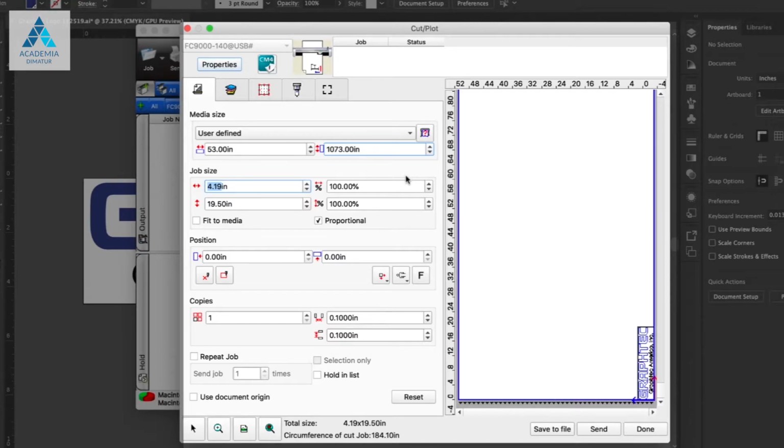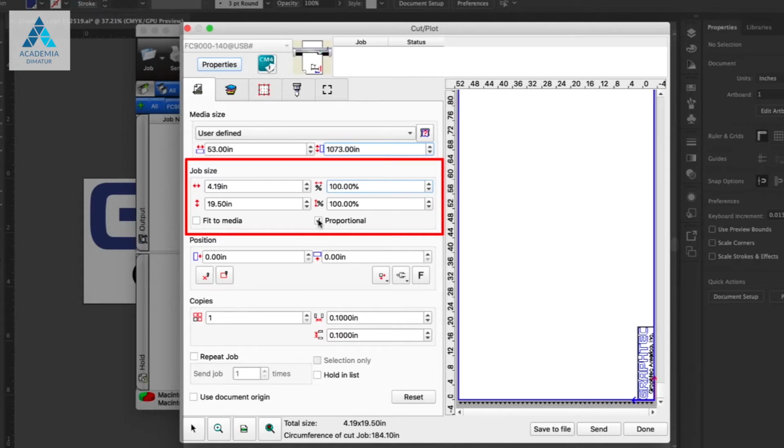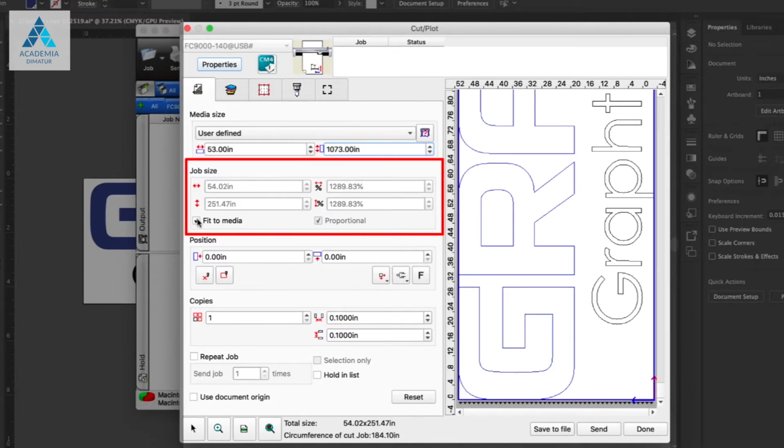Below the media size options are the job size options. Here you can set the size either by actual dimensions or by percentage, as was done a few moments ago. Once again, each change that is made to these values is reflected in the media display area. As the size values are adjusted, they are kept in proportion. That's because the proportional option is enabled. Unchecking this will stretch the job design accordingly if we change the design size. Fit to Media does just that. It fits the entire job design to the media proportionately.